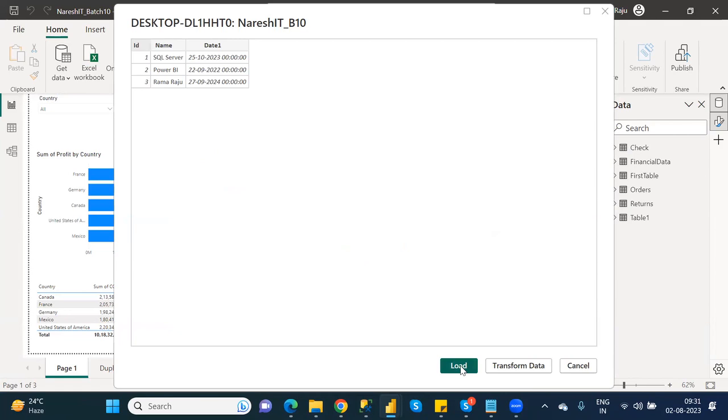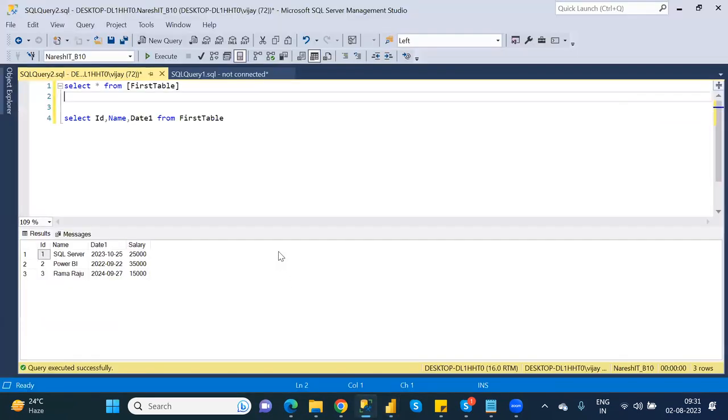There are two ways you can connect with SQL Server. Directly, if you want to load the table, you can load it. Or else by writing the select statement also we can write it. So that select statement, first you need to prepare here itself in SQL Server. Execute the same query, and after that you can put that particular query into Power BI.